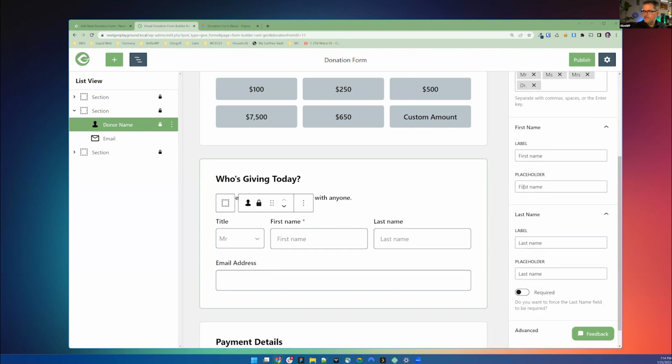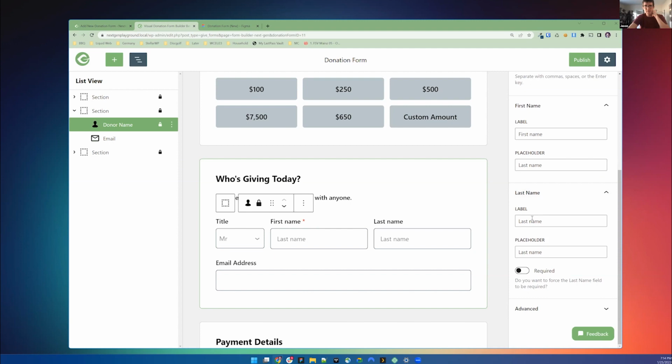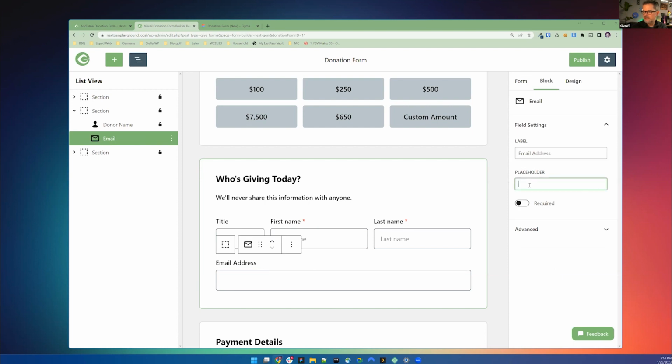First name and first name. There you go. One of those is the placeholder. The other one is the label. There you go. First name, last name. Perfect. Let's require the last name. We'll go to the email address. Everybody uses email today, so make that required.